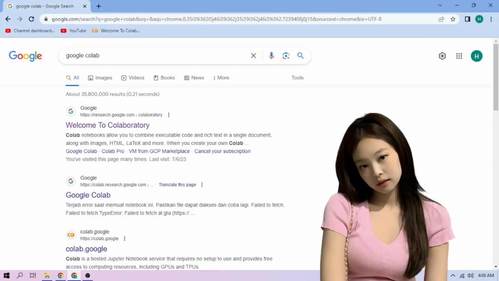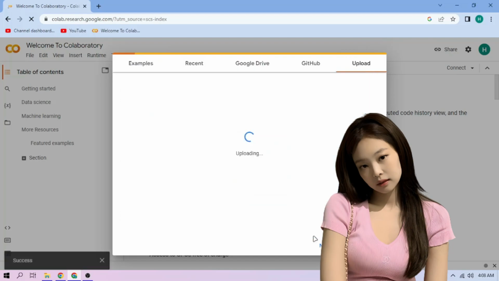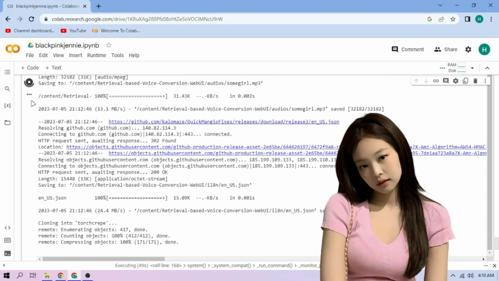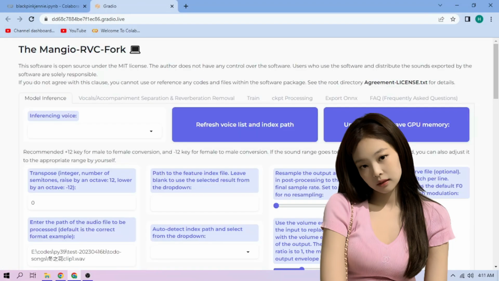First, we go to Google Colab. Upload our Jennie setup file, link in the video description. Click the Run Cell button. We wait. Click the public link. Choose our Jennie model.